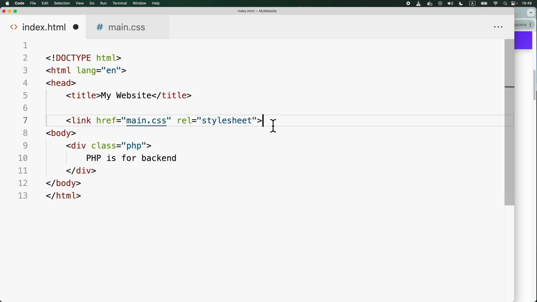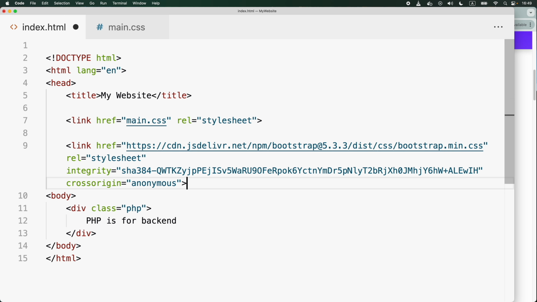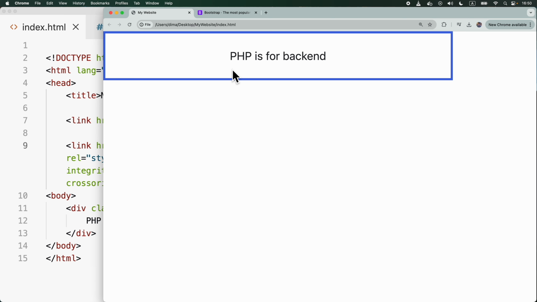Okay, we're not interested in Bootstrap's JavaScript in this video, so just copy the CSS link and paste it after our custom styles, like this. This link has a couple of extra attributes that we don't need to worry about. Also, notice that this link loads a remote CSS file from the internet. So save the file, and when I refresh the page, it has changed a little bit. That's because Bootstrap was loaded successfully and applied its own styles.